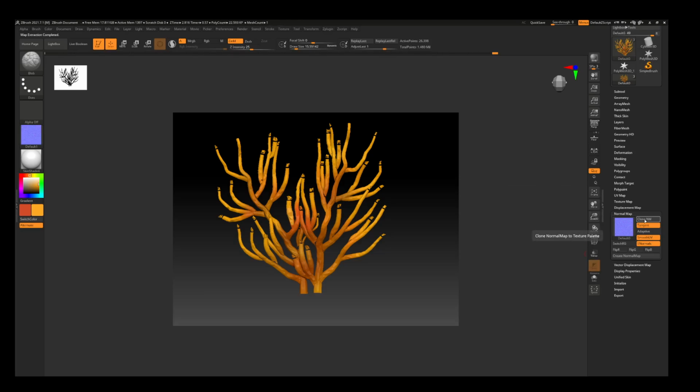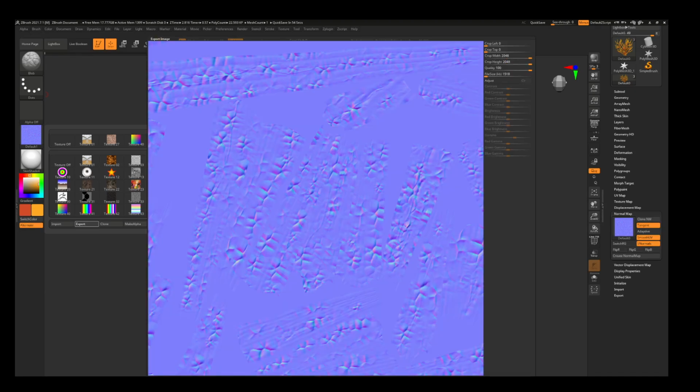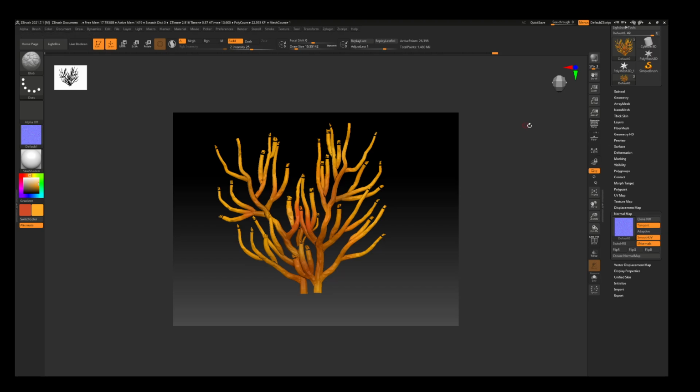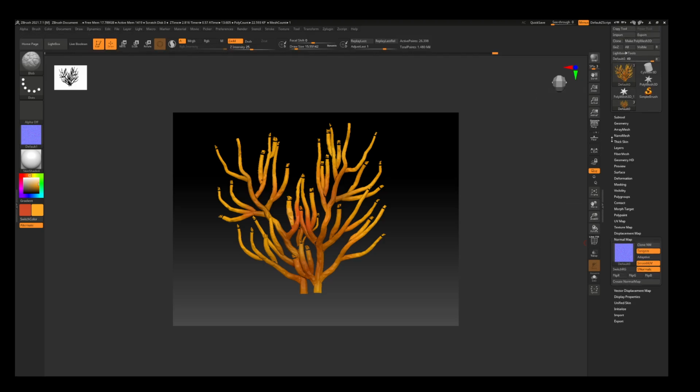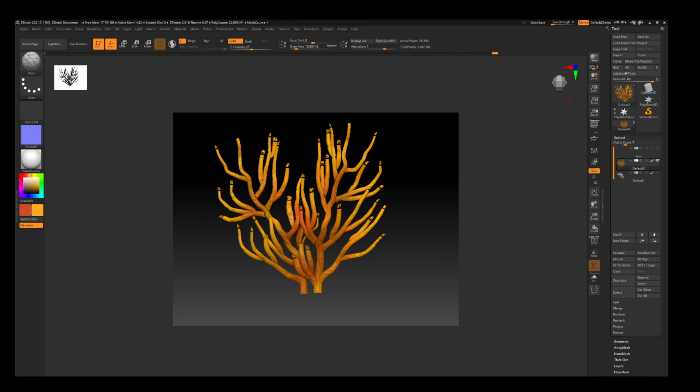So now clone the normal map, select it, export. Okay. Now you can see all of our normal map details is here. Those details we export. Okay, so our normal map is also there. So up to 8K, 16K we can export. And now we will go to subtool, select this one. We have already low poly one, and then export the mesh.